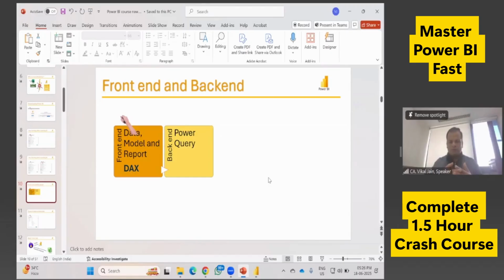Whenever we are talking about transformation, which is equivalent to 70% of your work, visualization is 30%. So data can be transformed in two ways. First is Power Query, and second is DAX. DAX is just equal to Power Pivot in Excel. So if you are good in Excel, you can easily understand DAX. You can also say DAX is the front end of your Power BI.